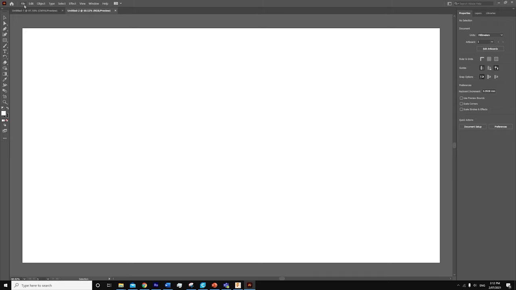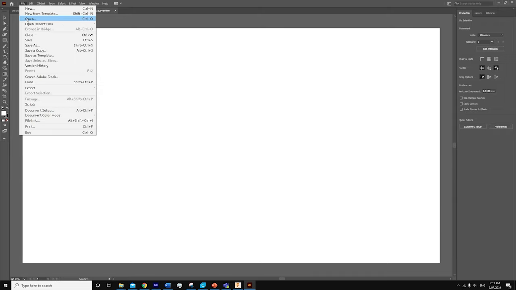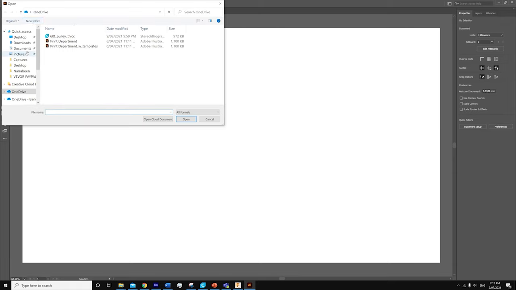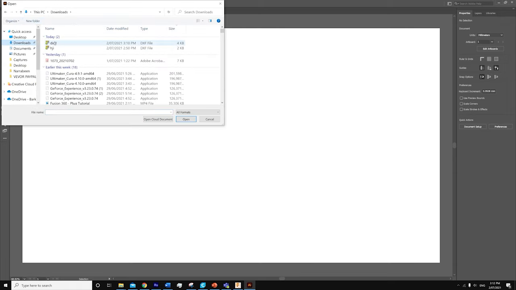Now what we're going to do is click File, Open, and we're going to browse to the file that I've just saved, in this case, which is DXF1, and I'll click Open.